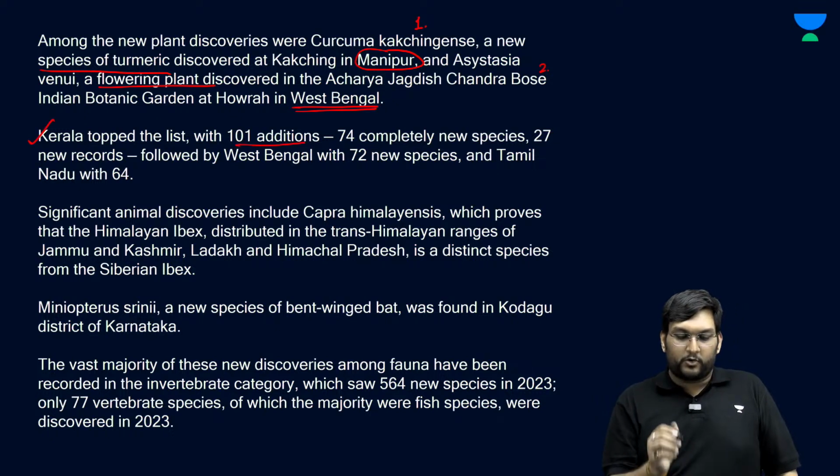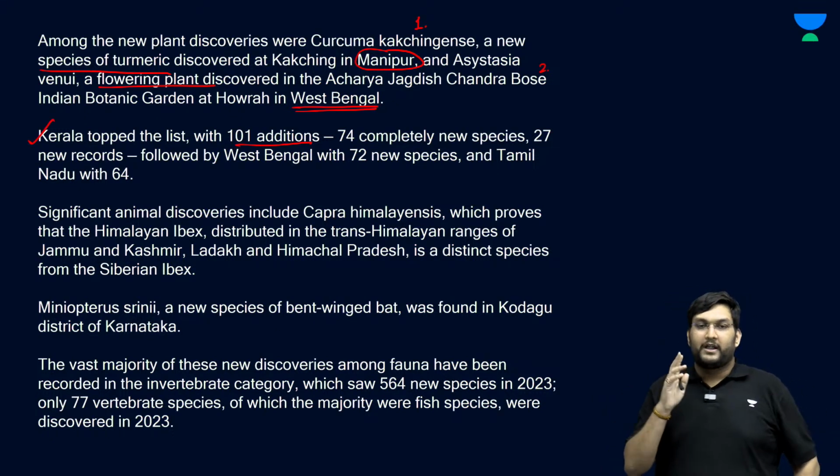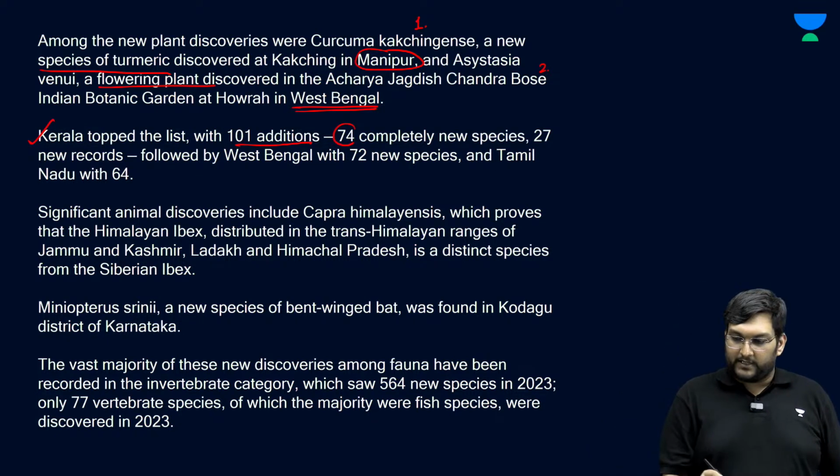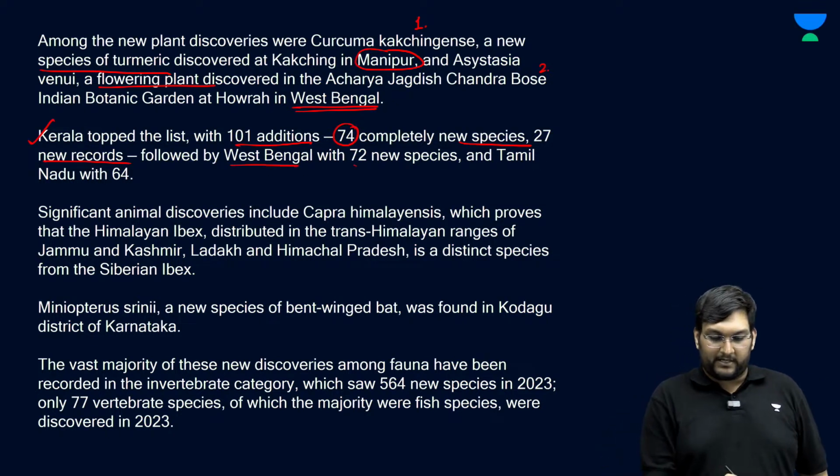Kerala had close to 101 new additions, out of which 74 were new species, 27 newly recorded. From West Bengal, 72 new species, and Tamil Nadu with 64.